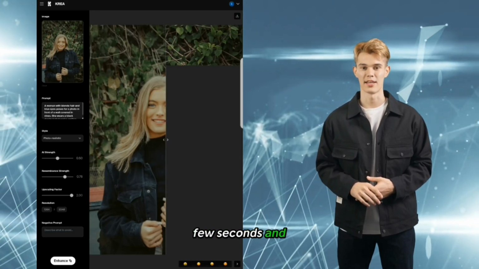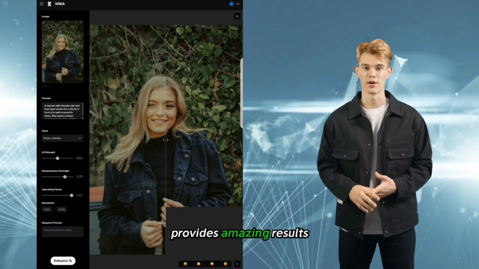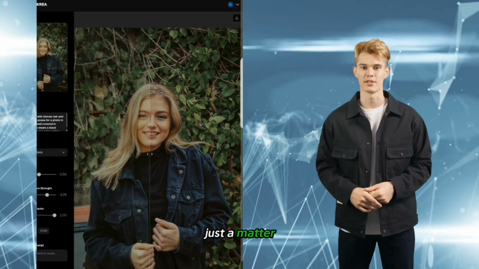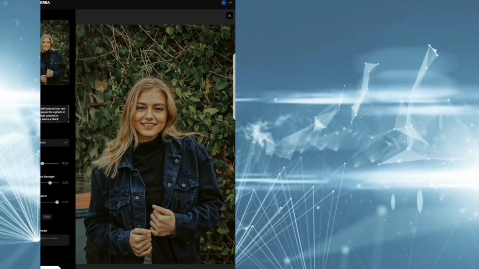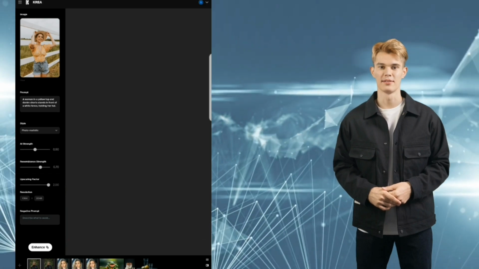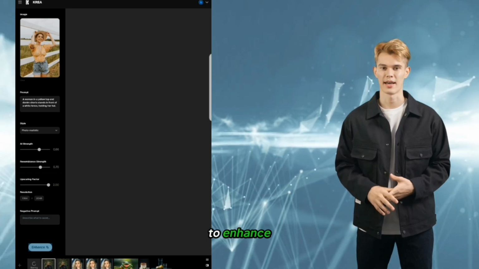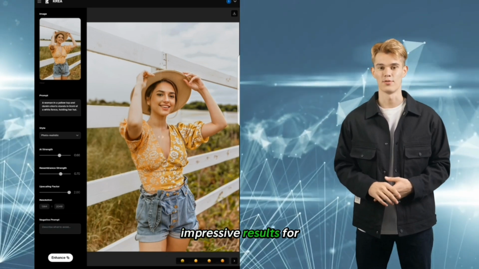Wait for a few seconds and witness the remarkable difference yourself, as this tool provides amazing results. Experience the transformative enhancement in just a matter of moments. Certainly, let's try another image and repeat the same process. Upload the new image you want to enhance. Follow the steps mentioned earlier and witness the impressive results for yourself.